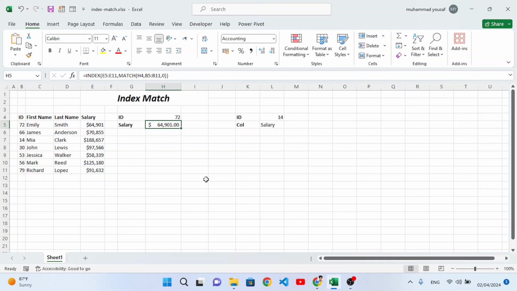But if you would like to use row and column, two-way lookup, for example in this seventh row and this salary column, we want to find this value. For example, 14 is the ID number and salary is the column. We want to find this value in two ways, row-wise and column-wise. So for that, let's use it.